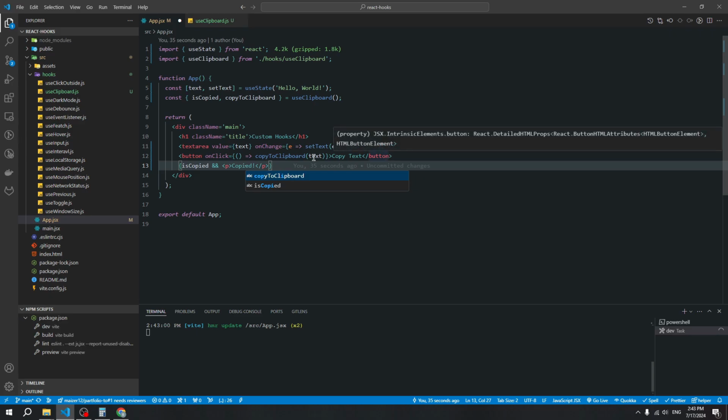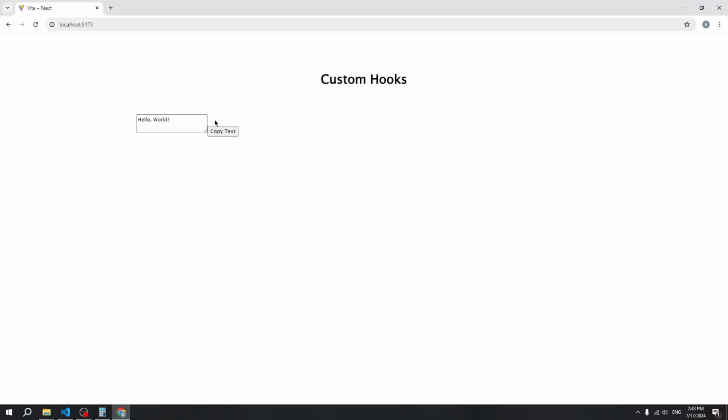Okay, and now let's look at the window. Here's our textarea and here's our button. Let's try to copy text. As you see, we get a message, and let's try to paste this text. As you see, our hook works, and let's try to add something else, like here is my text, and let's try again. Now remove this text and let's paste. As you see, our hook works, and today we created a custom useClipboard hook to copy text to the clipboard and track its status.